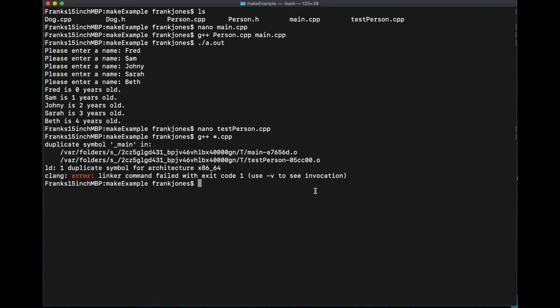So this won't work. We have to, in this case, specify the specific .cpp files that we're wanting to build for our purposes. If I'm wanting to test the class, then I'm going to use the test_person.cpp file. If I'm wanting to build the project that actually runs normally, then I'm going to want to use the main.cpp file. And I can't use them both at the same time.